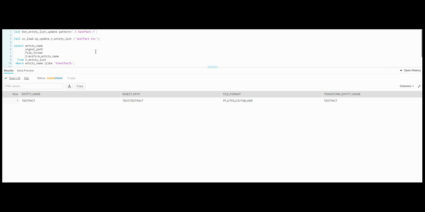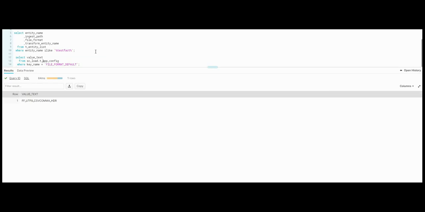We've pointed to the location where data files will be placed and where there'll be a stage object created by the CodeGen process to point to. We've also overridden the file format from the standard that's defined for the framework to indicate the type of file that it will be. And we've also identified the entity name for the transform entity. In this case, it's the same as the source entity, but it doesn't have to be. The standard file format, by the way, for the framework is specified in the application configuration table.